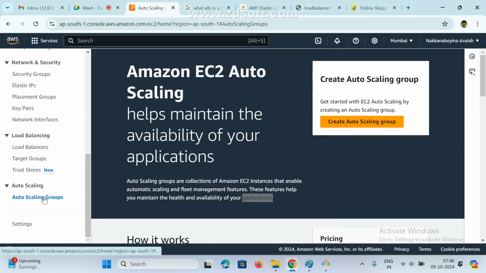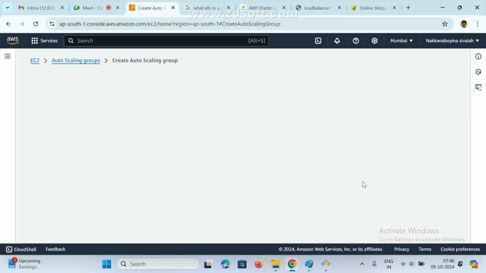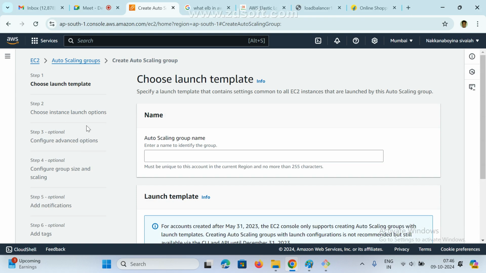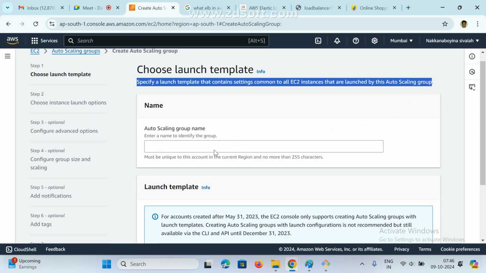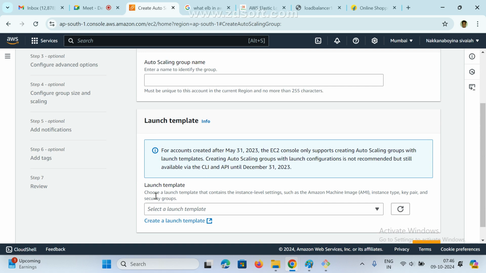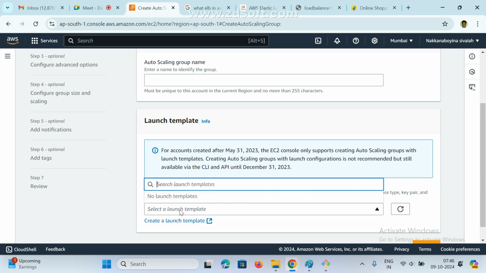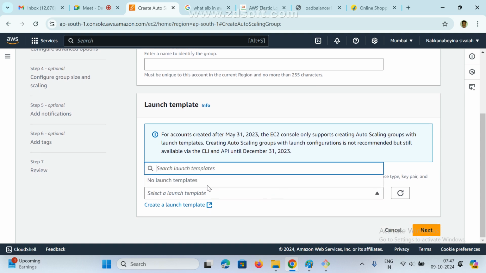Auto scaling. See here, if we click on auto scaling, the concept is very simple. Specify the launch template that contains settings for the EC2 instance launched by auto scaling. And this is the auto scaling name and how it will work. See here, launch template. We need to use the right AMI. Here it is asking for template name and all. And if you click on next, it will go. These are what we need to configure.